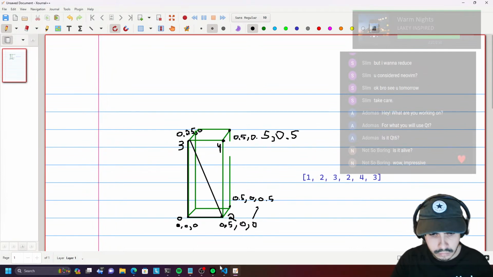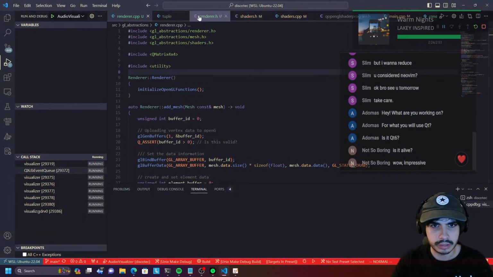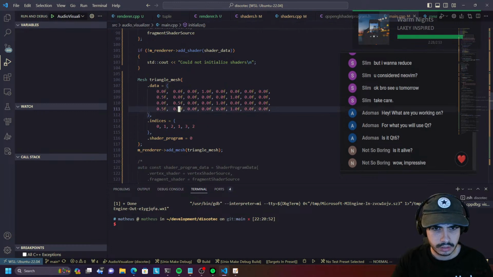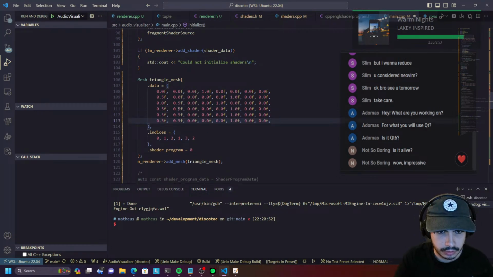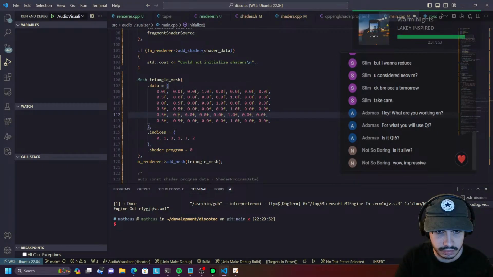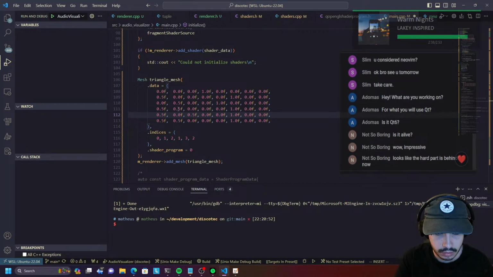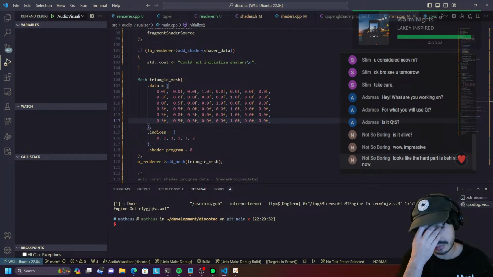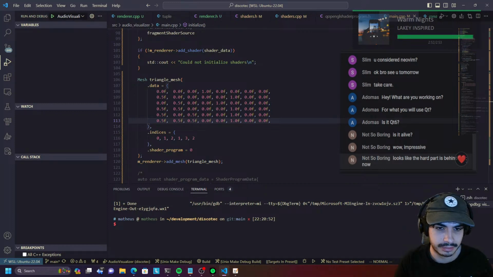Okay. So yeah, let's add those 2 in our renderer. So I need 2 more, right? So I need, what was it, 0.5, 0, 0.5, 0, 0.5 here. And this is also going to be 0.5 and 0.5, 0.5. Looks like the hard part is behind now. Yeah, the hard part is definitely behind. Getting the very first few things to render.